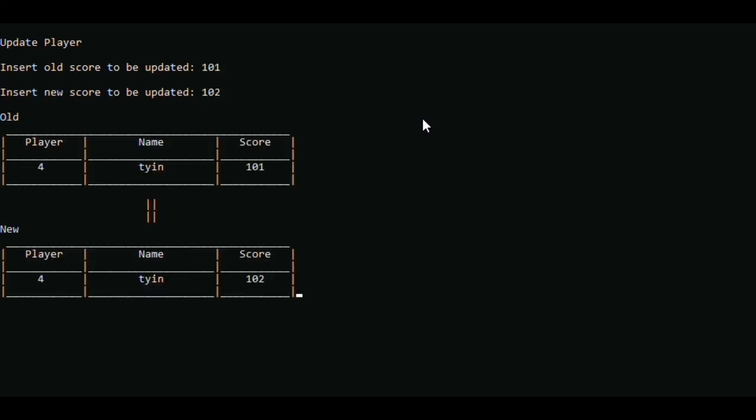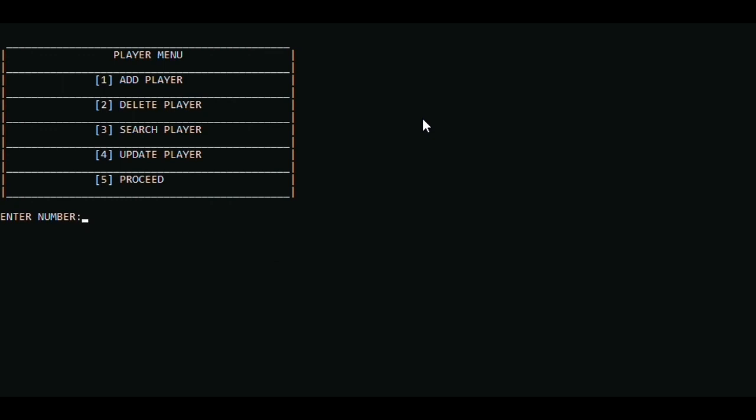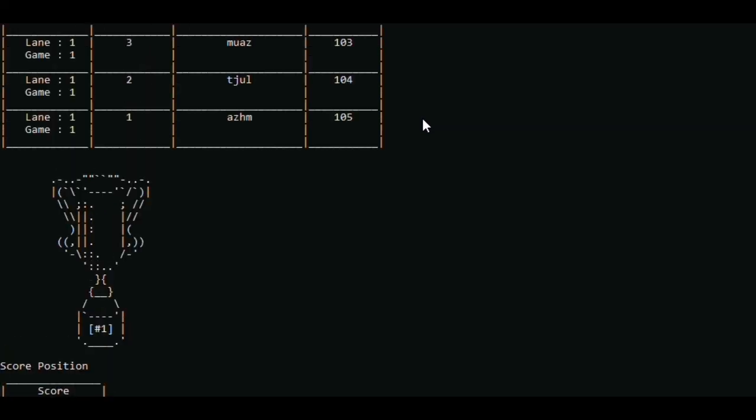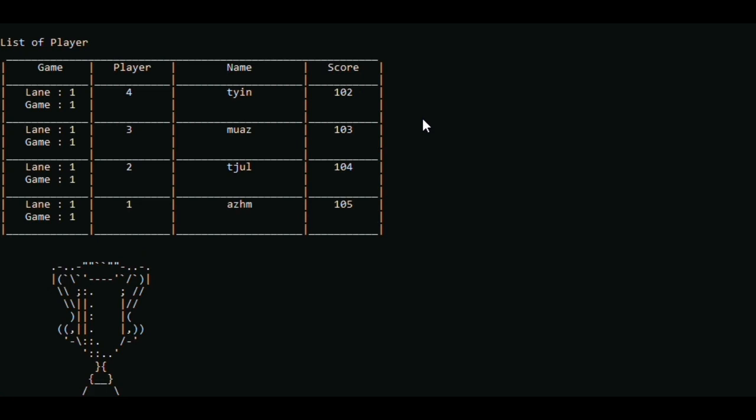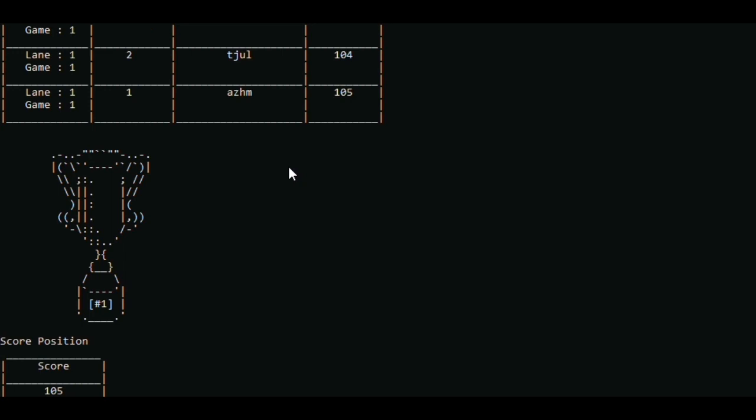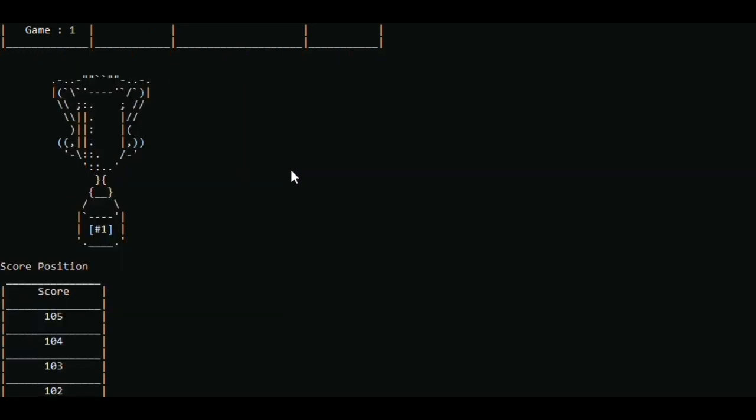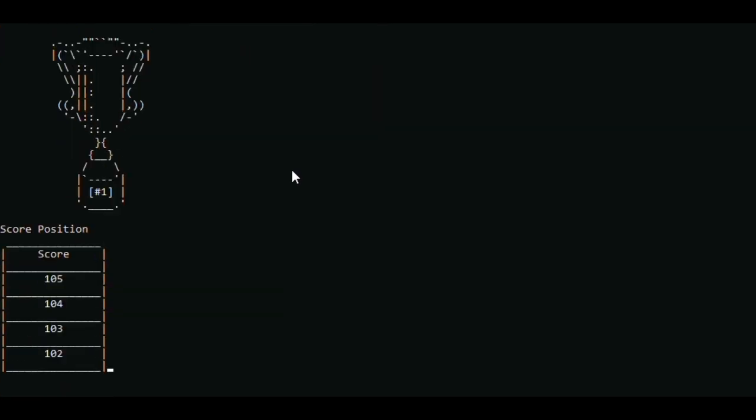If we confirm all data is true, we can proceed. Then the system will list all data and arrange the scores according to the highest score. That's all. Thank you.